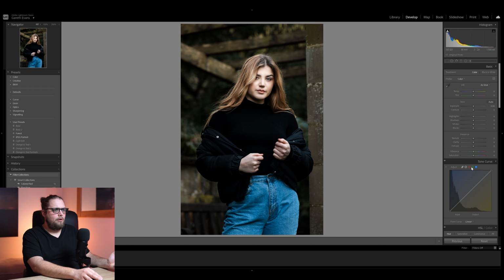And very helpfully now, when you actually click on here, so I'm going to use it on this photo here, but when you click on these different colors, the red, the green, the blue, you actually get a little bit of a display of what it's going to do by moving the actual curve.